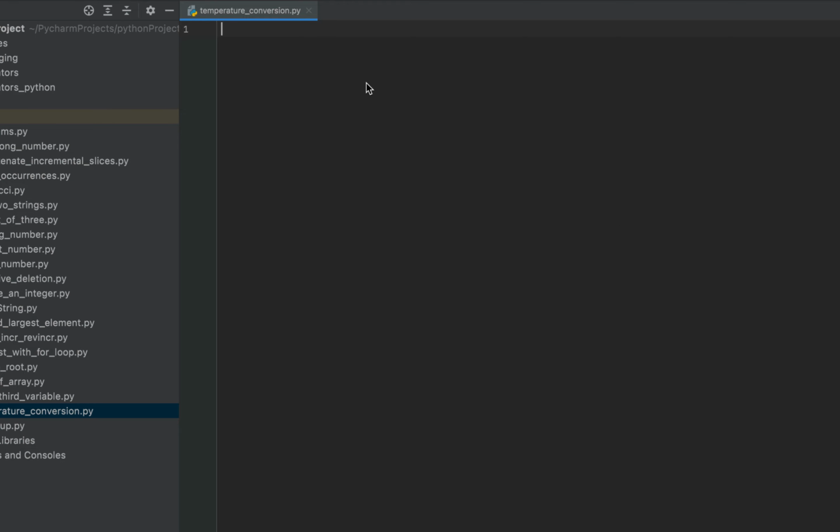We begin with writing the main function first. So let me type main, and there you go, main function created. Then we write the code to take the temperature in Celsius from the console. So it will be temp_cel. This is the variable in which we are going to store the temperature in Celsius.